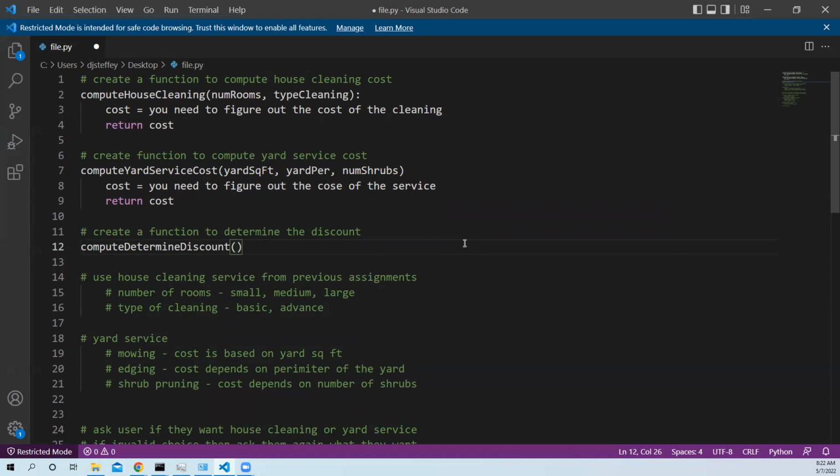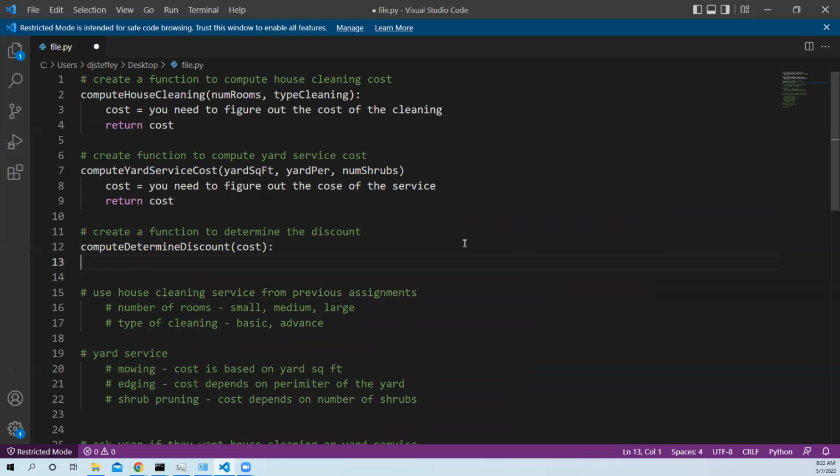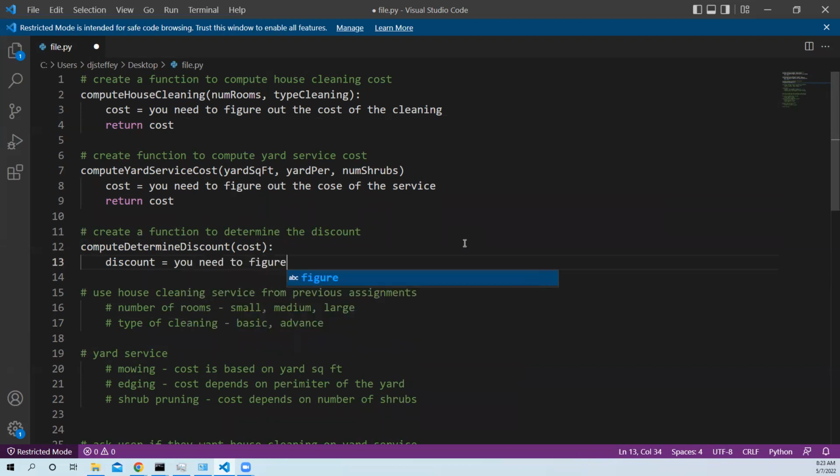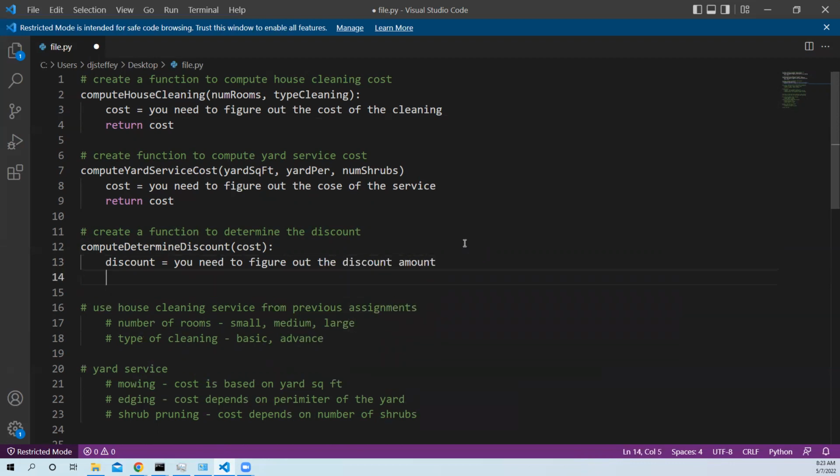Well, actually, that's not even that important. So to compute the discount, what do we need to know? Yeah, we'll do a percentage discount. To compute a percentage discount, we need to know the cost, right? Because if it's a percentage off the cost, then we need to know the cost to compute it. So the discount will be equal to the discount amount, and then you can return that discount.